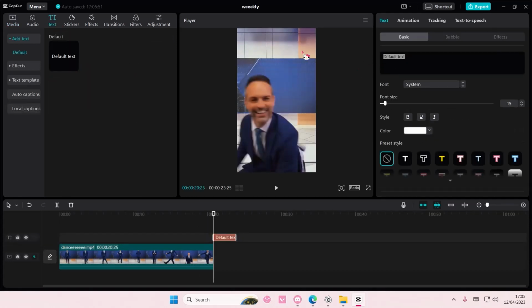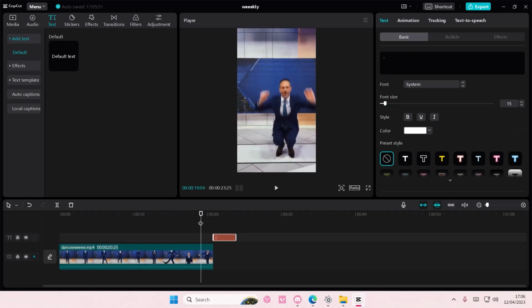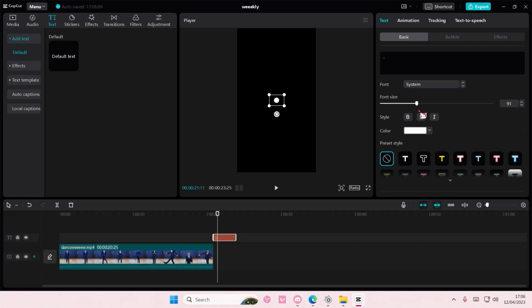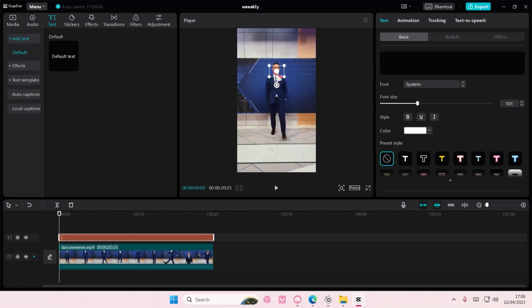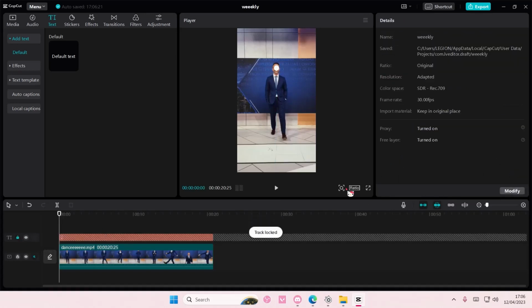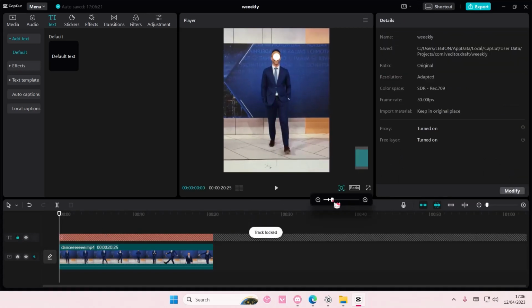You can use any letter that you want, or just a dot is fine. And we're also going to scale it up, just the font size a little bit. And then we are going to put it on the person's focus point, which is their face, like here. There you go. And we're going to lock that in place because we just need to move the video around now.